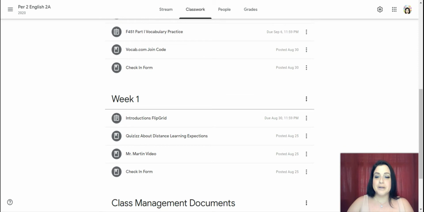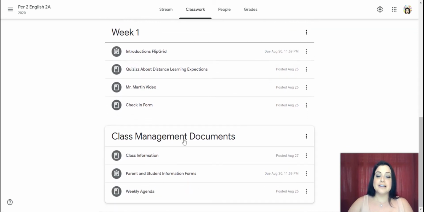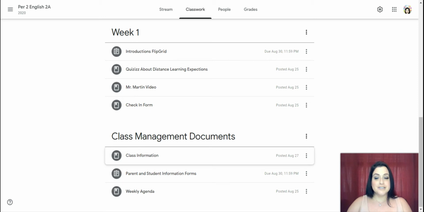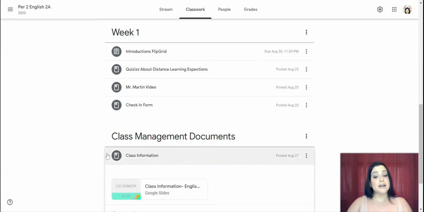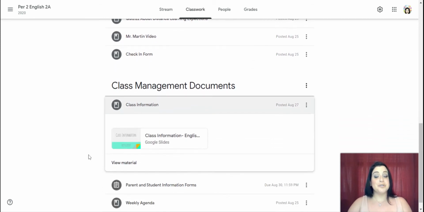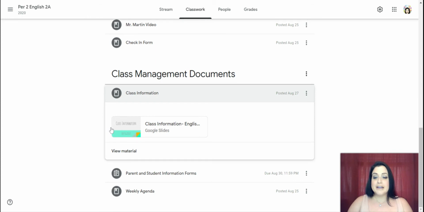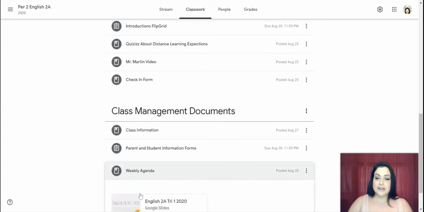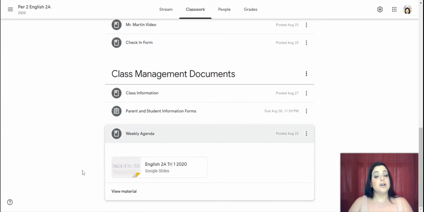At the bottom, underneath week 1, there are class management documents. There's a class information Google slide deck, and I recommend that if you haven't already done so, you go over it because it has a lot more specific information for each class. Additionally, there's the weekly agenda. This is also available on the Rancho Campana High School website. This shows what students are working on for each week, as well as has a link to the meetings.